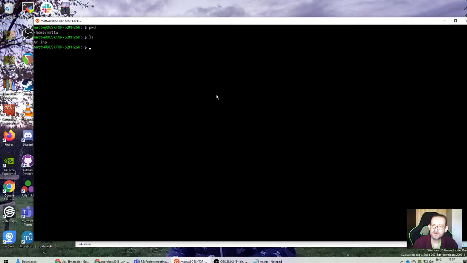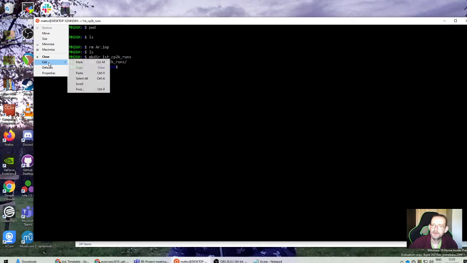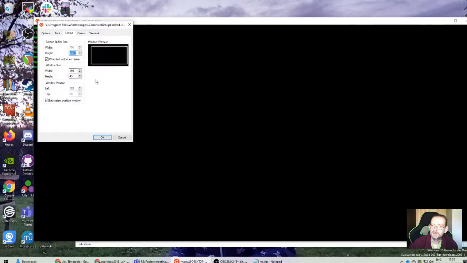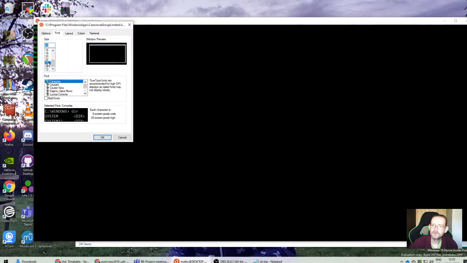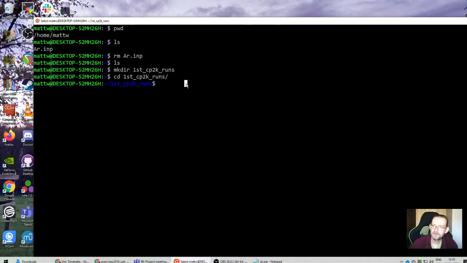So ls lists what is in my directory. I'll get rid of that. rm is short for remove, and ls is list. Now I've got nothing here. I'm going to make the first CP2K runs directory, and I'm going to change directory into it. Let me change the font to a slightly bigger one.